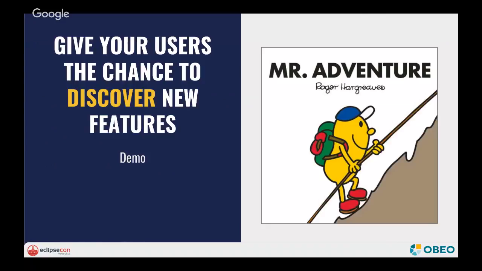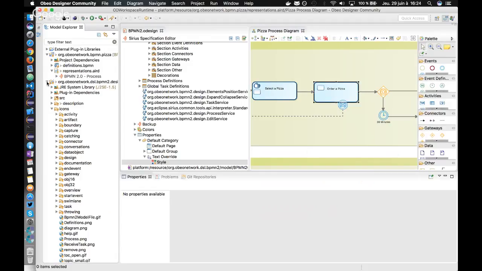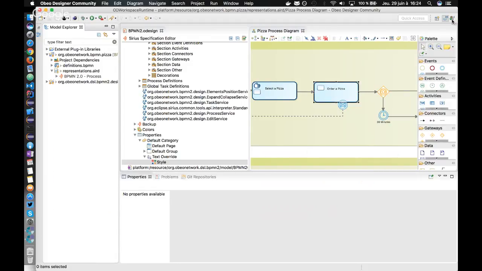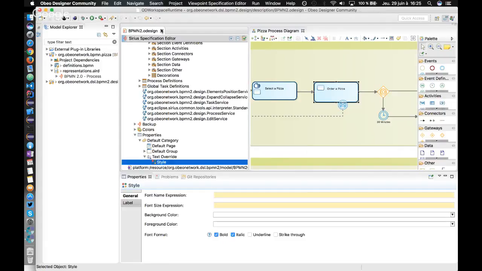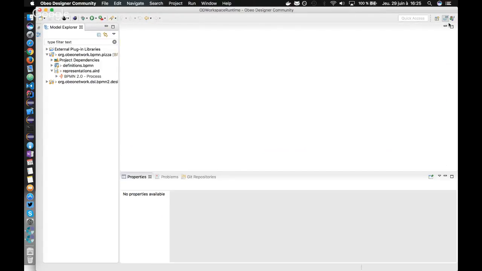So now we first demonstrate the new AIRD editor. This editor is a kind of session editor which allows the final user to manage the Sirius session by creating new representations or creating new semantic models. This editor is released in Sirius 5 as experimental and so is not activated by default.